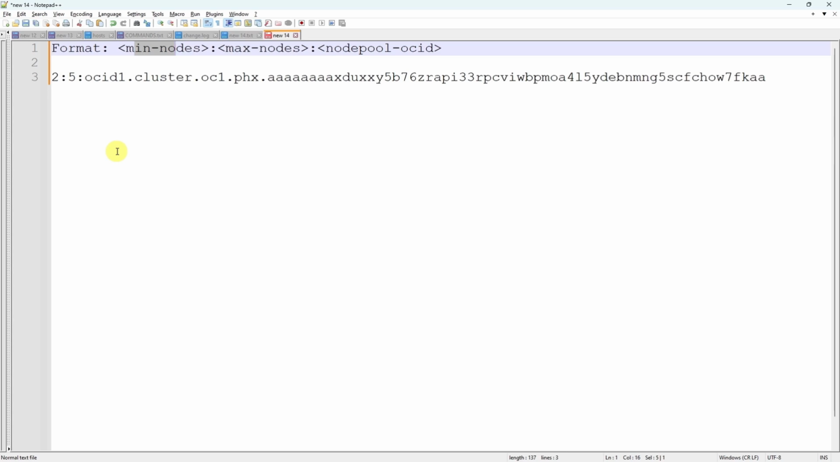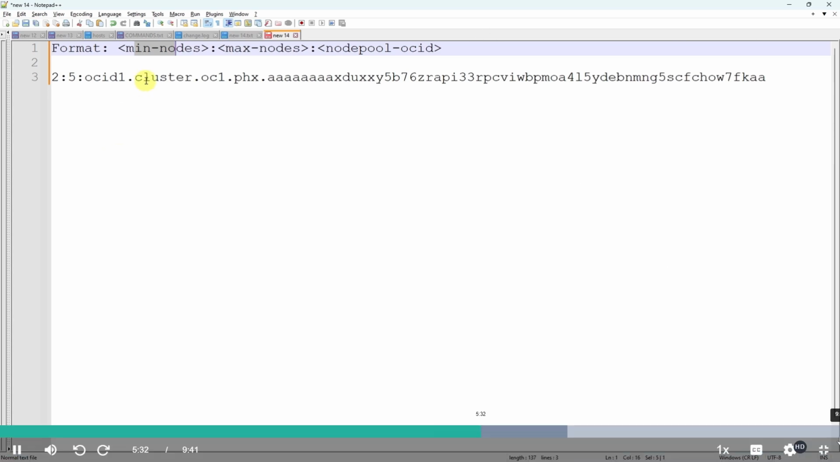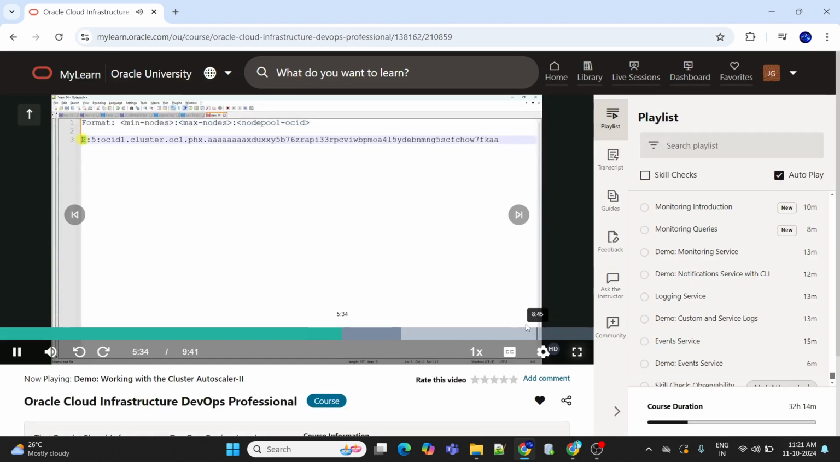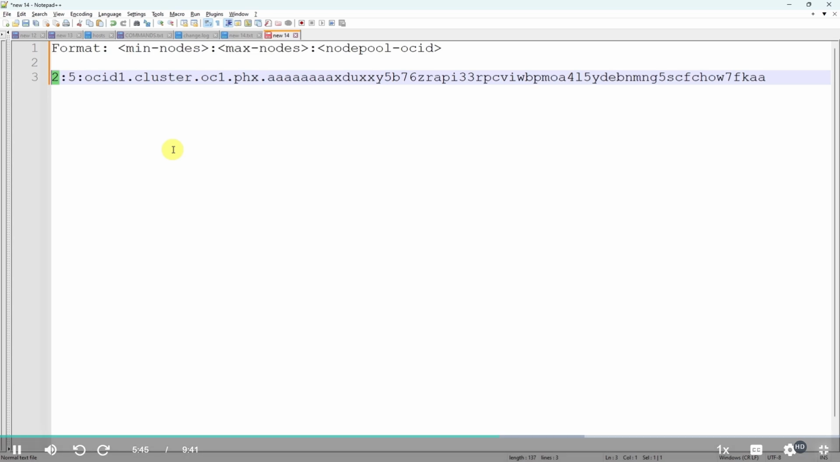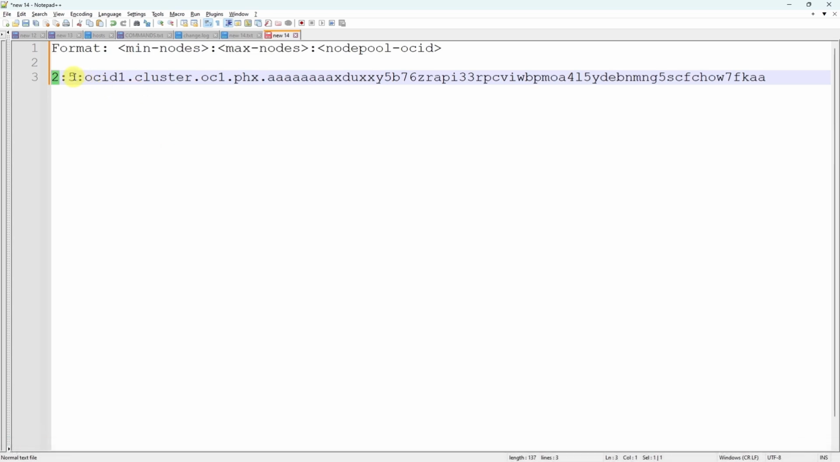The Kubernetes autoscaler will not reduce the number of nodes below this number. In our case, I've specified it as 2. And the max nodes value is the maximum number of nodes allowed in the node pool, where the Kubernetes cluster autoscaler will not increase the number of nodes above this number. In our case, it is set to 5. And then here I've specified the OCID of our node pool, which the Kubernetes cluster autoscaler will manage.